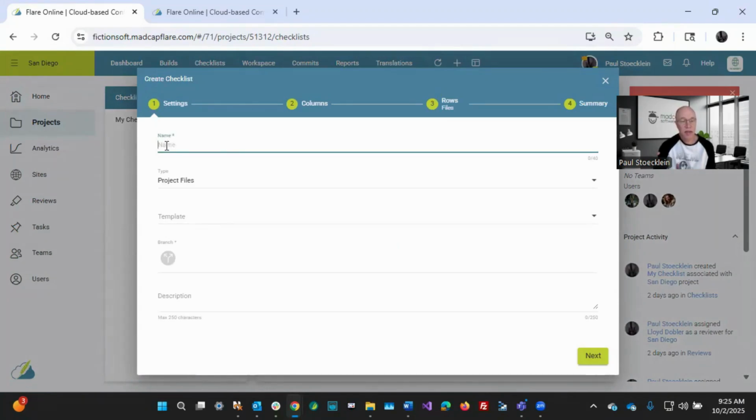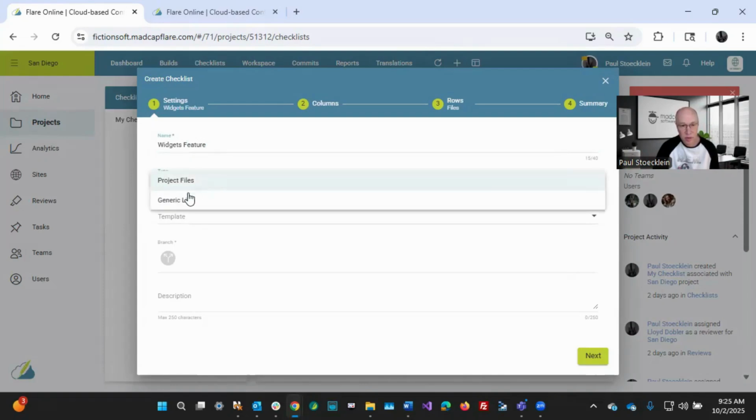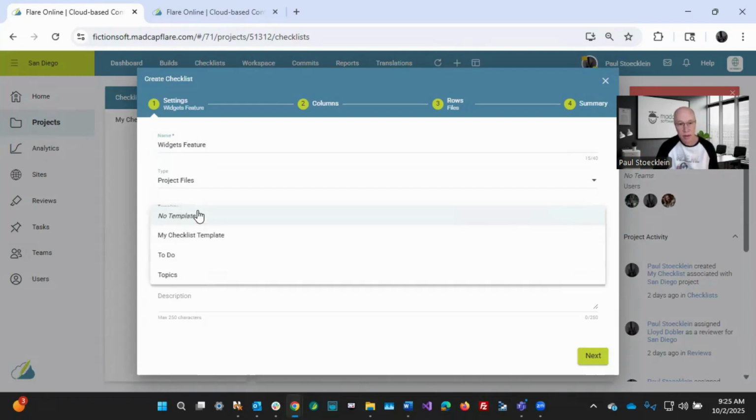So let's say that I'm working on a feature. I'm just going to say widgets feature. All right, so I know that that checklist is kind of tied to this. Now, I do want this to be a project files kind of checklist as opposed to a generic checklist. So I'm going to leave this one like this. You also get this template field down here. And if you create a template, a template is basically just kind of the skeleton of a checklist. So it already has certain information filled in, and you can just leverage that by selecting that checklist.